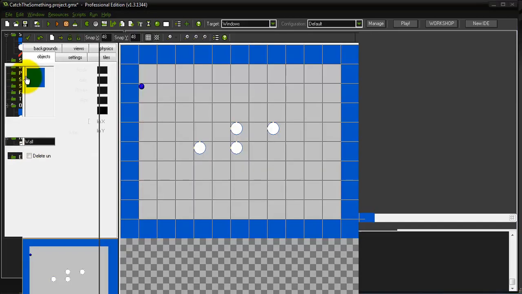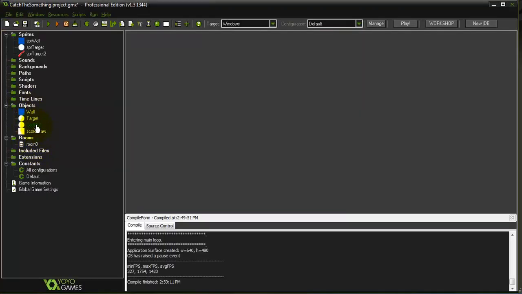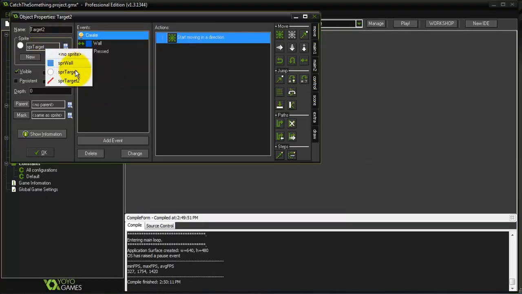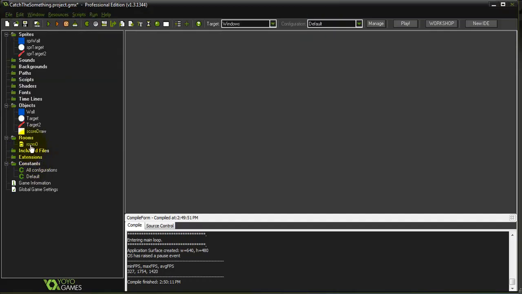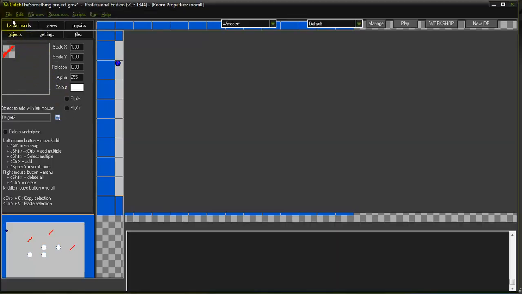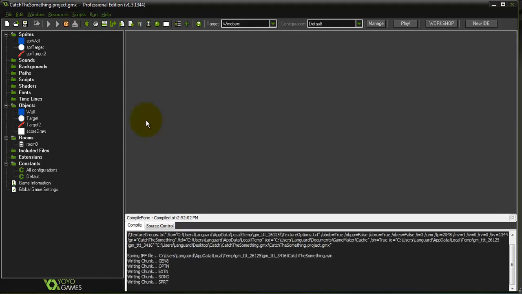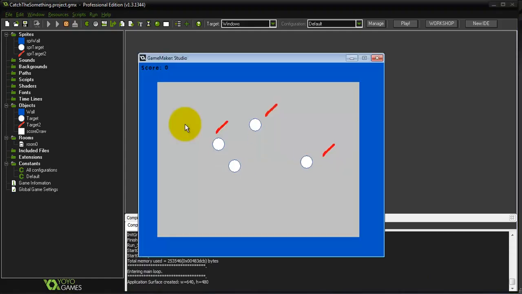Go into my room, set my object to there. Oops, and I forgot to change my sprite. I'm trying to go too fast. Come back over here, change that to sprite 2. And notice that does update the one that was already placed in my room. Add a couple of these guys in. Hit the play button. And I've got this really cool shape. I think it's going to be really awesome to catch.